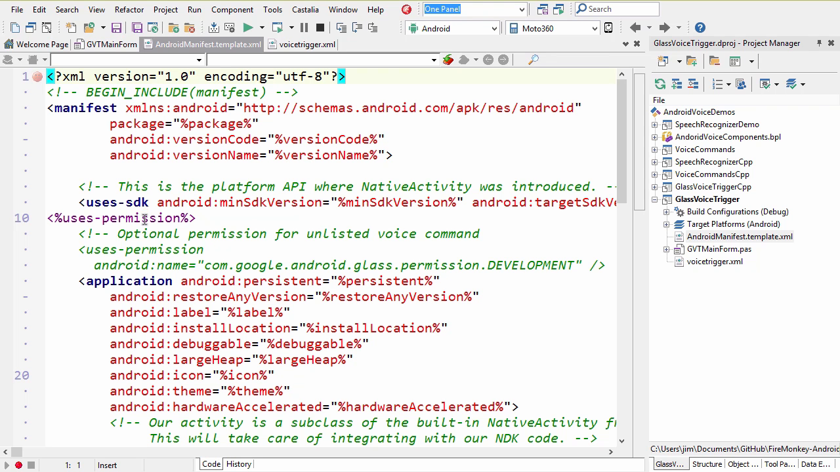The optional modification is we can say uses permission development. This is what we need for unlisted voice commands or non-standard voice triggers. If you don't want to use a trigger on the approved list by Google, either because you're waiting for your trigger keyword to be approved, or because you're not planning to distribute it through the Google Glass store and only want to distribute it in-house or ad hoc, then you can use this permission. It can only be installed on devices that have development turned on.